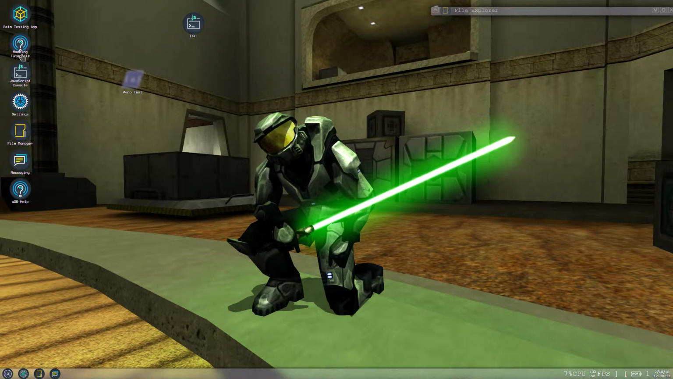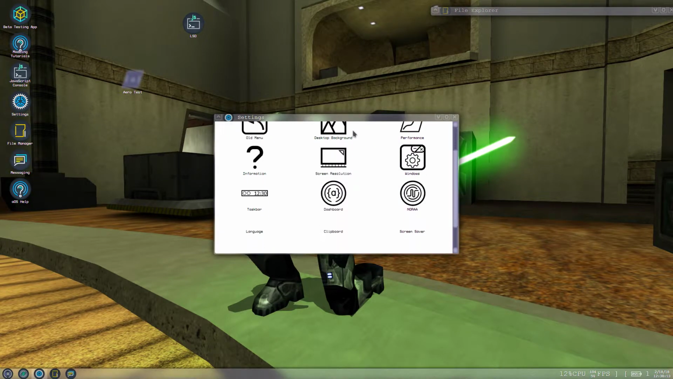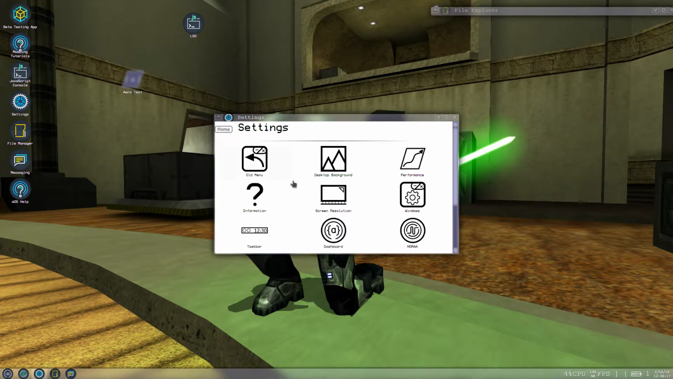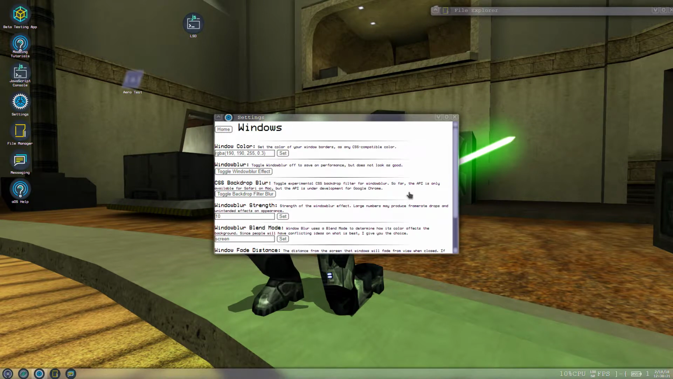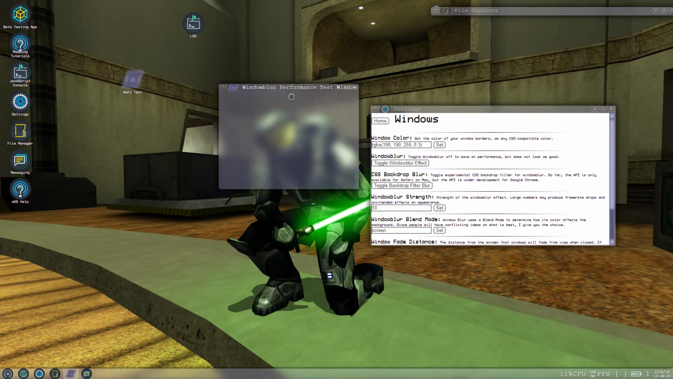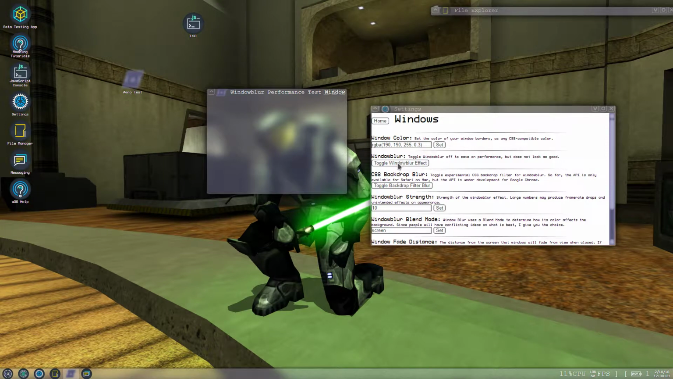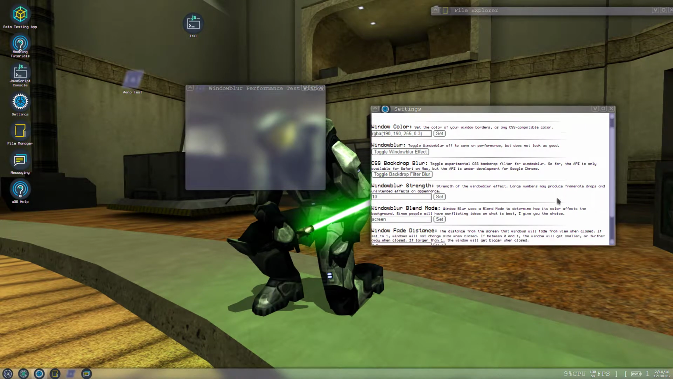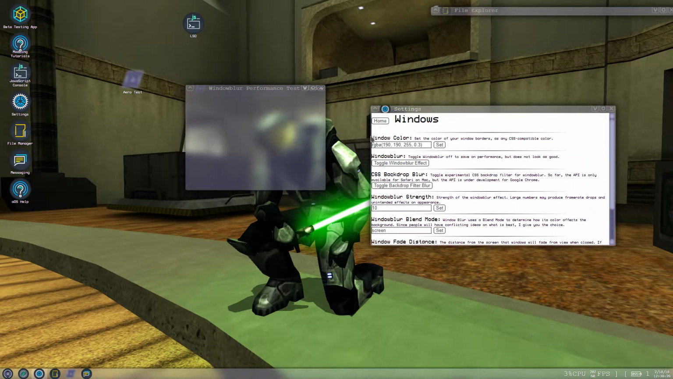We've got settings here. You've got all your settings and such. You can set your desktop background like this. You've got, let's see, windows. You can set your window color, stuff like that. Say if you don't particularly like the blurry background here, you just turn that off. Or if it's affecting the performance on your system or something like that, I like it on. But you've got all that stuff.